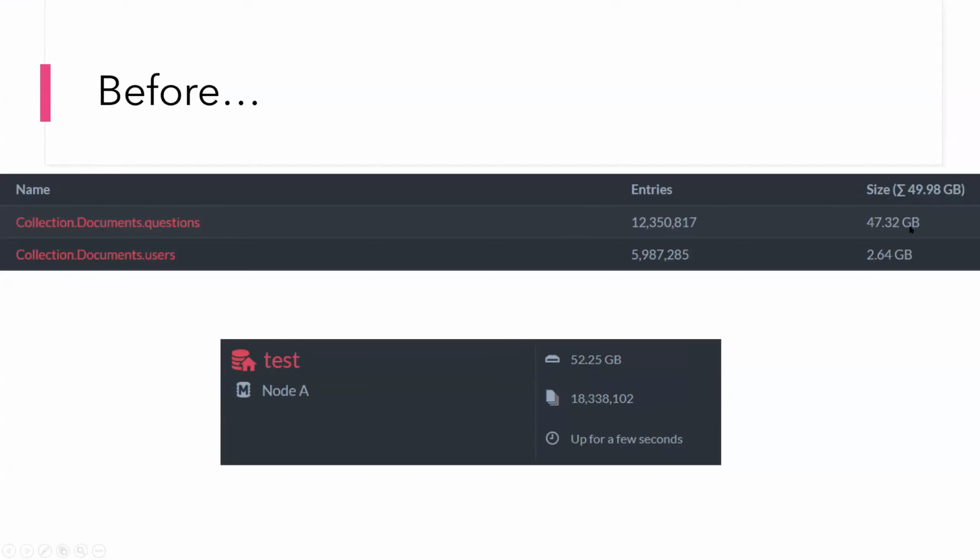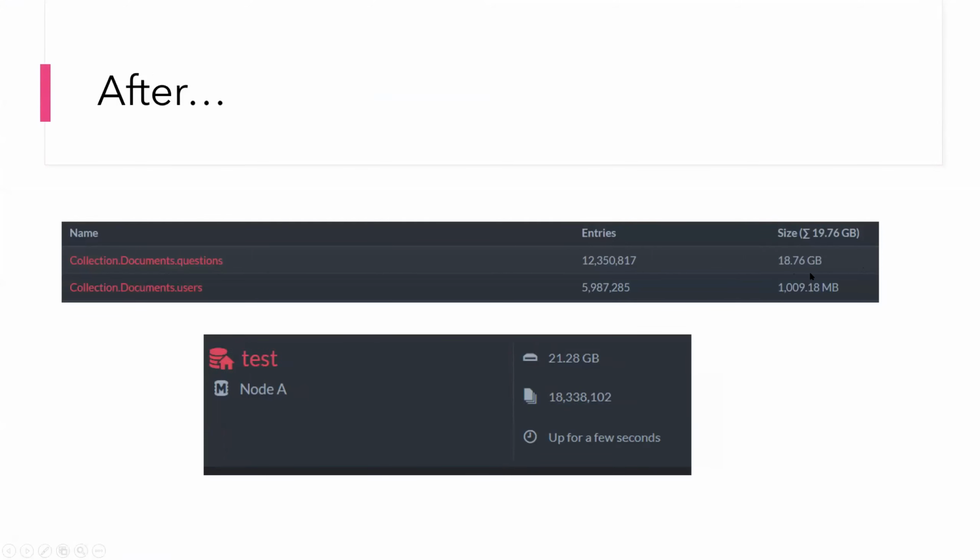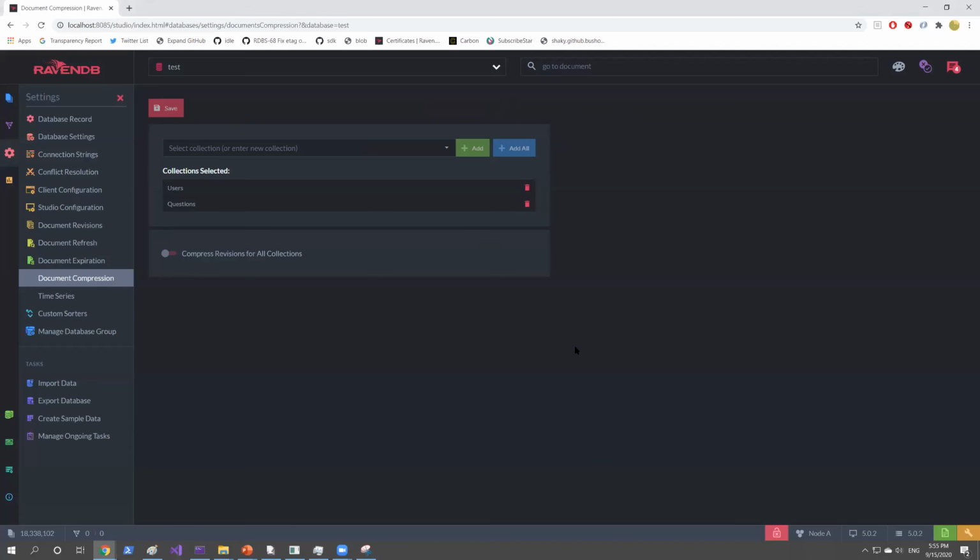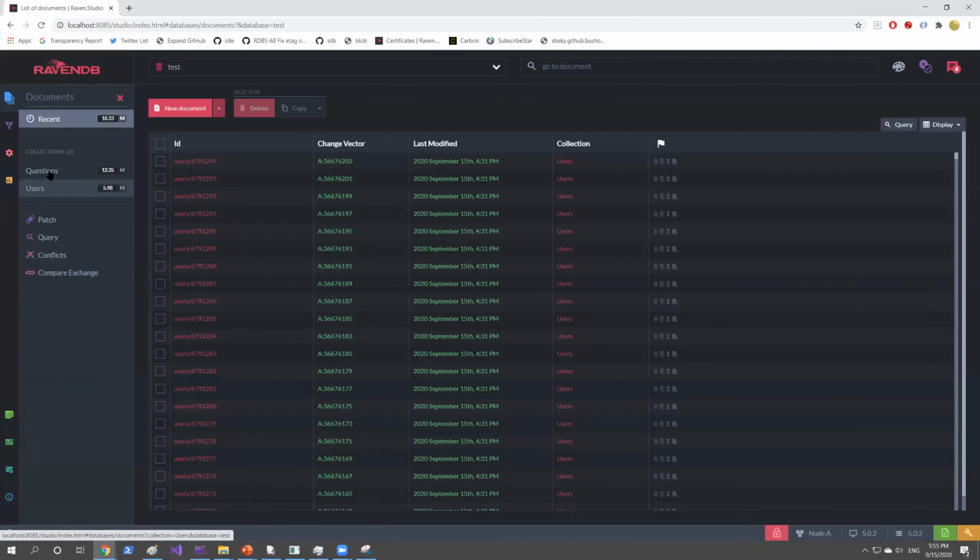Look at the size of the questions and the size of the users. Each one of them was reduced by a huge margin. Now, this is actually really, really interesting because of the way that we modify the data, the way that we work with the data. So let's talk about this for a second. Let's go here and see.